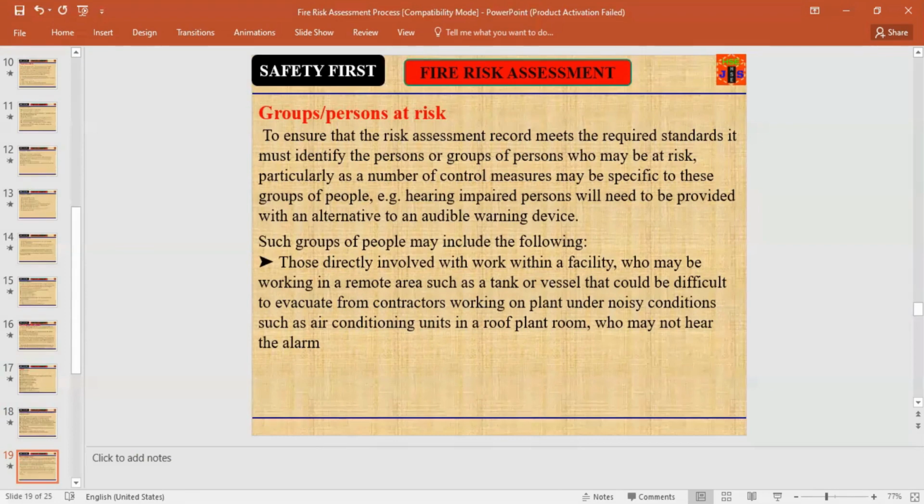Such groups of people may include those directly involved with the work within a facility, who may be working in a remote area such as a tank or vessel that could be difficult to evacuate, from contractors working on plant under noisy conditions such as air conditioning units in a roof plant room, who may not hear the alarm.